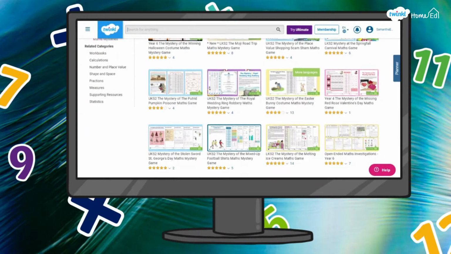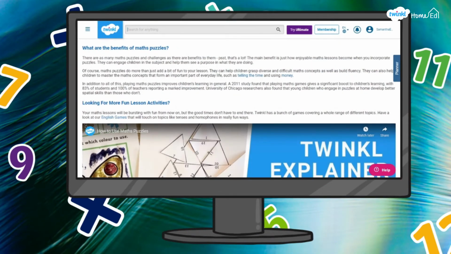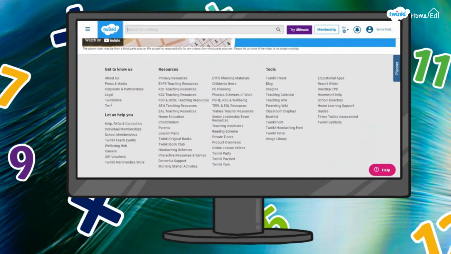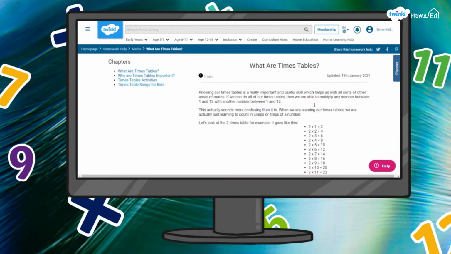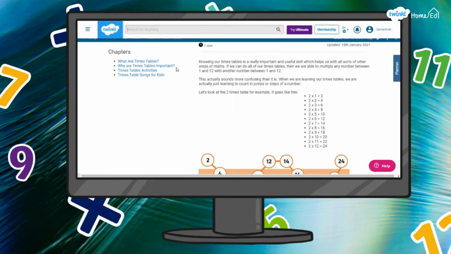One area we discovered in a previous Twinkl Undiscovered was Homework Help. I wonder if they've got anything to do with maths, so let's take a look. So to find Homework Help, you have to scroll down to the bottom of the page, and it's in the grey area, Homework Help. Then there's maths and times tables. Well, this is really helpful because it actually explains what the times tables are and also why they're important. So often when children are like, why do we have to learn those? I could use this area of the website.